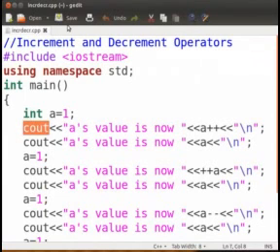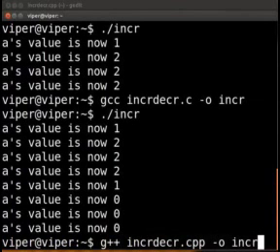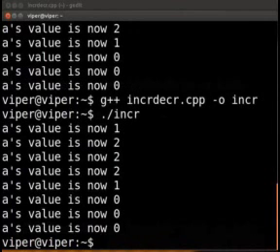Save the file. The file is saved with an extension .cpp. Let's compile the code. Open the terminal and type g++ space incrdecr.cpp space -o space incr. Press enter. To execute, type ./incr. Press enter. The output is displayed on the screen. So we see the output is identical to the C program.